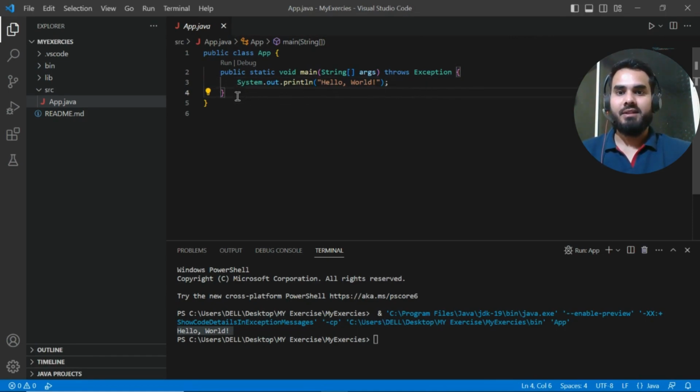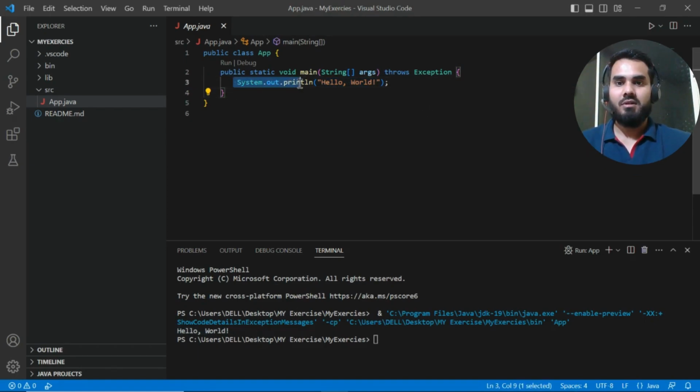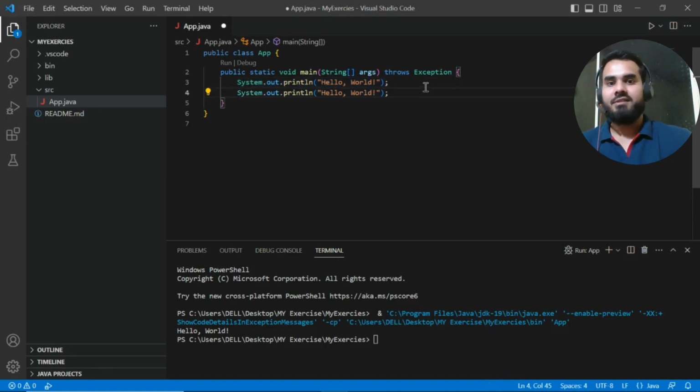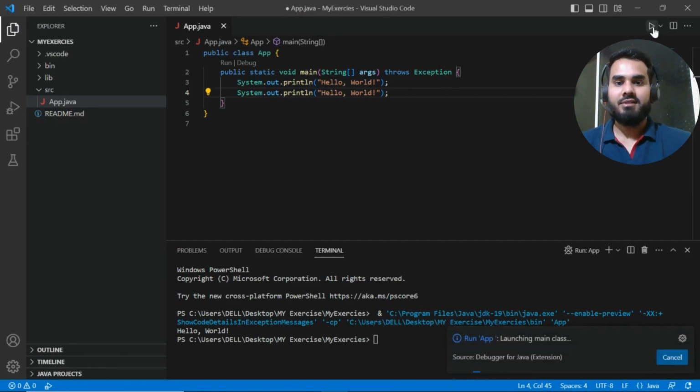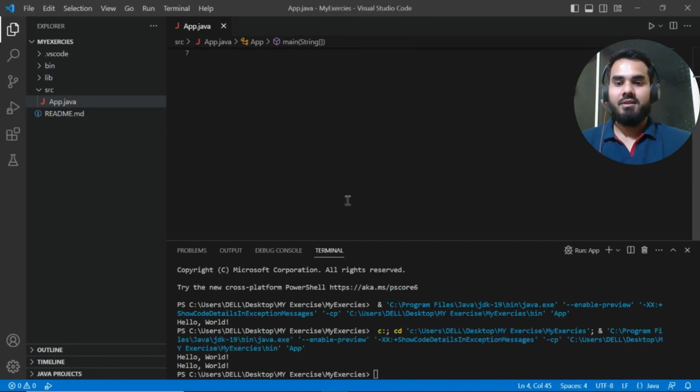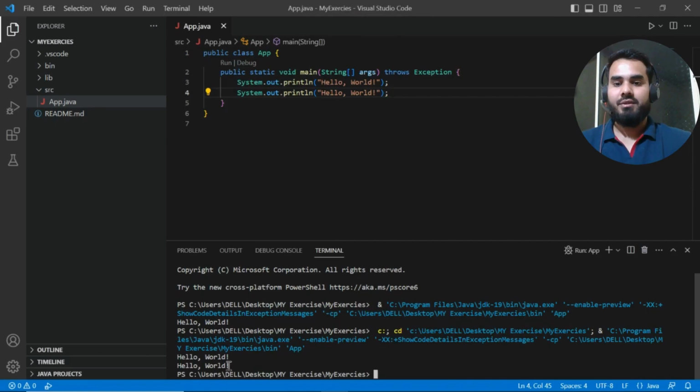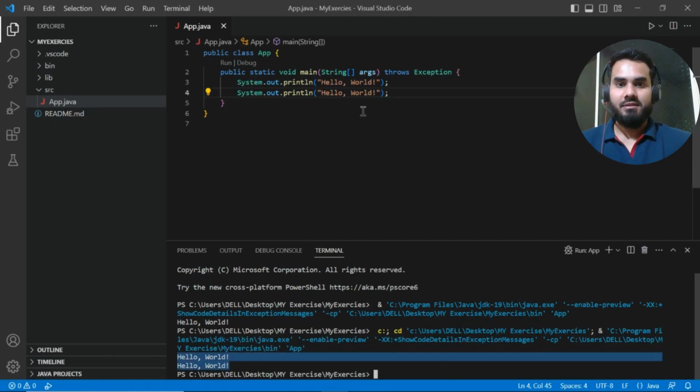Coming back to our statement, as I said, System.out.println, whatever is given within these two inverted commas will be printed out on your output. To understand this more, we'll copy this Hello World and paste it. We'll run this program again. Here you see you have two Hello Worlds printed on the same output.